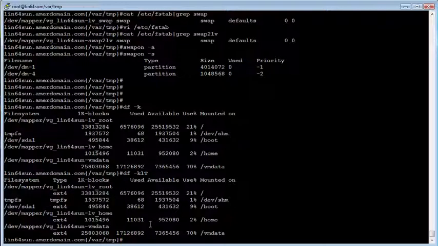So these are the things we learned. Today, for now, we are stopping here. This is the end of the file system session.